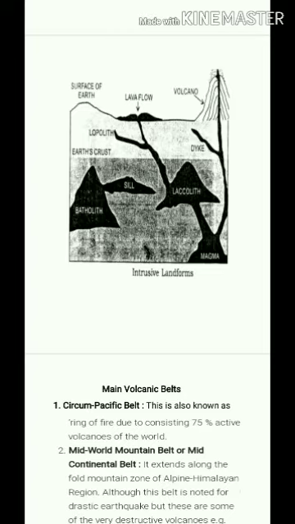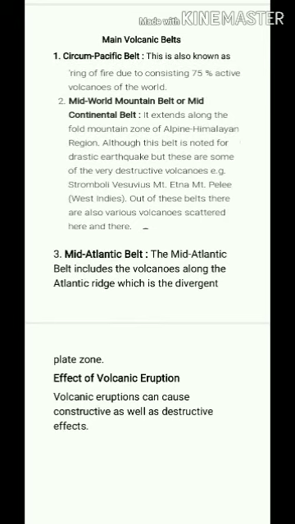Now the main volcanic belts, meaning the distribution of volcanoes. The volcanoes are mostly associated with the weaker zones of the earth's crust, which are also zones of seismic activity like earthquakes. The weaker zones are mostly found in the areas of fold mountains, and they are also associated with the meeting zones of oceans and continents with mountain building activities. So the belts are divided into three parts: circum-Pacific belt, mid-continental belt, and mid-Atlantic belt.